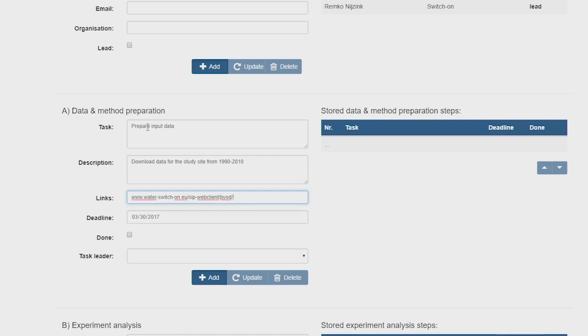From here we can define a deadline for the task. So let's say we have to finish this task the 30th of April 2017. And we can define a task leader, which is one of the partners. This task still needs to be carried out and is not finished. But when this task is finished, I can click on the task again and put a tick mark in this box. I click Update, and now our list tells us that this task is carried out.